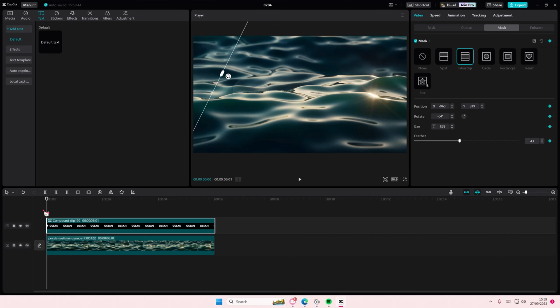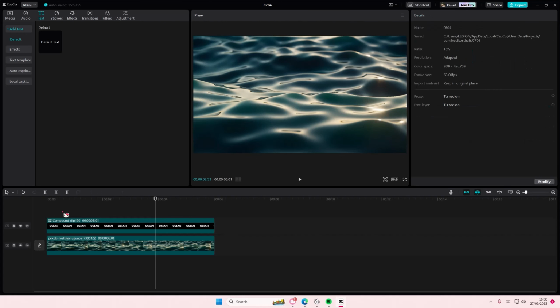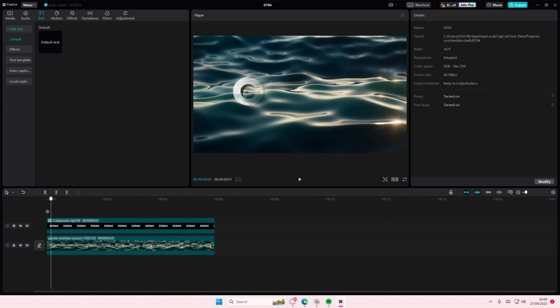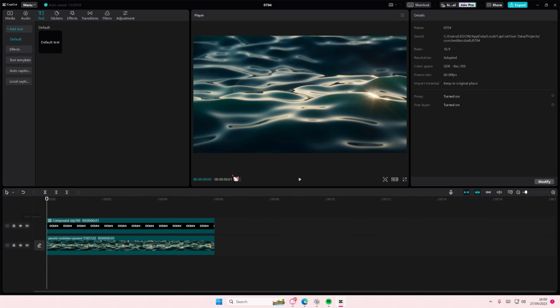Add a keyframe at the beginning and at the end, or in the middle. You're just going to move the mask feature here and move it down until the text disappears. So it's like a text reveal. And that is basically it.